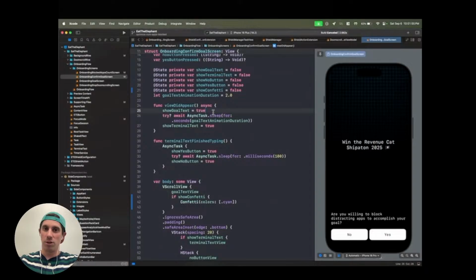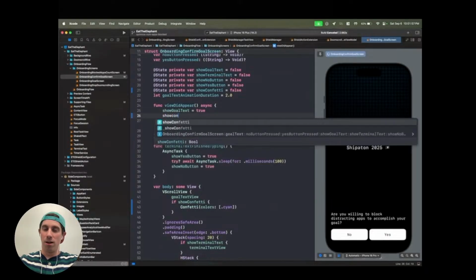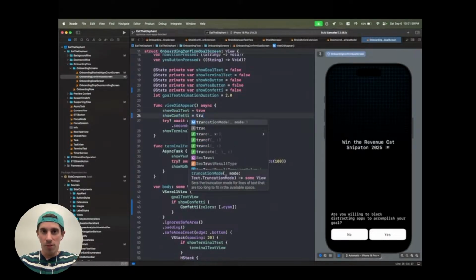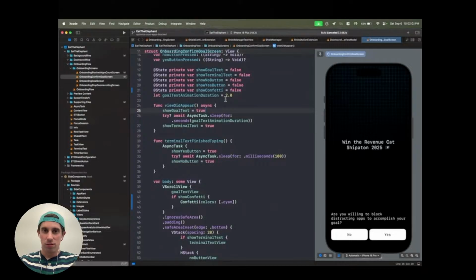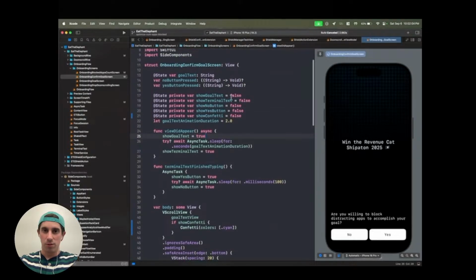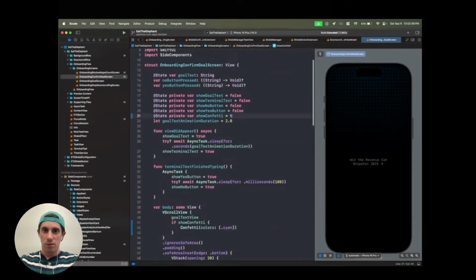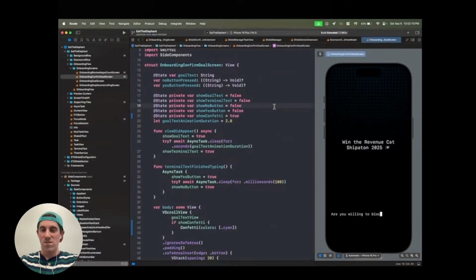Set show confetti to true. Up, up, up, up. You have show confetti set to false as the variable. So it did not show. Okay, there you go. Sorry, keep explaining.